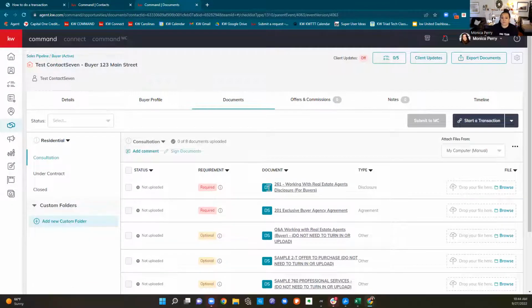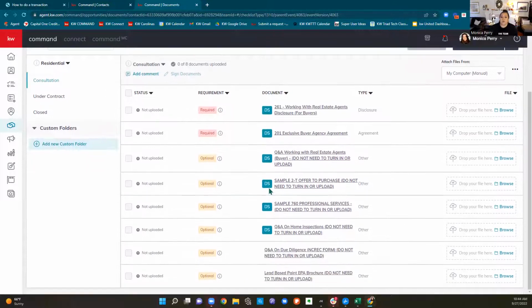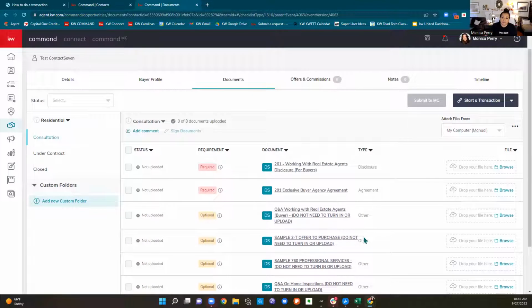Because all of the stuff that has a DS next to the form in the opportunity is going to automatically be in your Docusign room when you start it. So you don't have to go hunt and find the working with real estate agents and the buyer agency agreement and the offer to purchase and the deal and so on. It's just going to go into the room for you, right? But if you don't pick a checklist type first, it won't do that. So I wanted to make sure that I mentioned that, especially for when we go into Docusign later in the class.